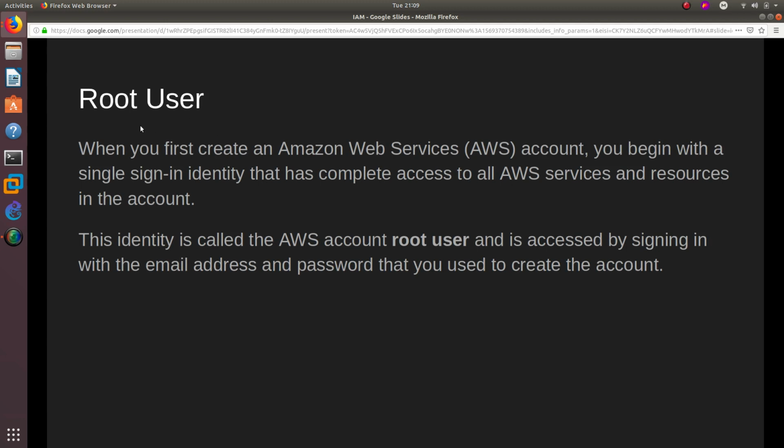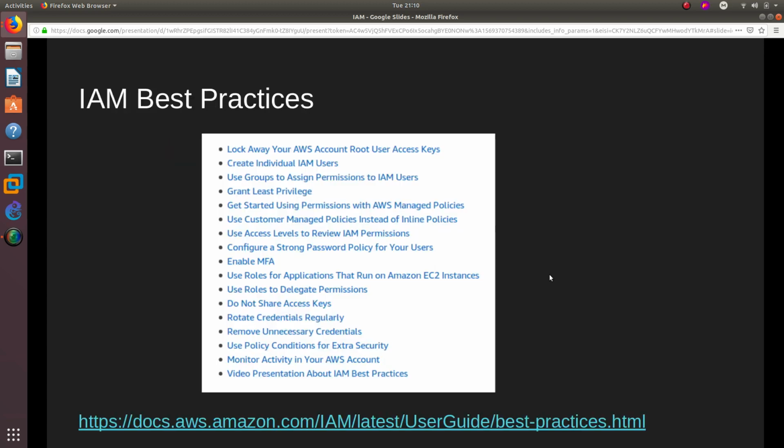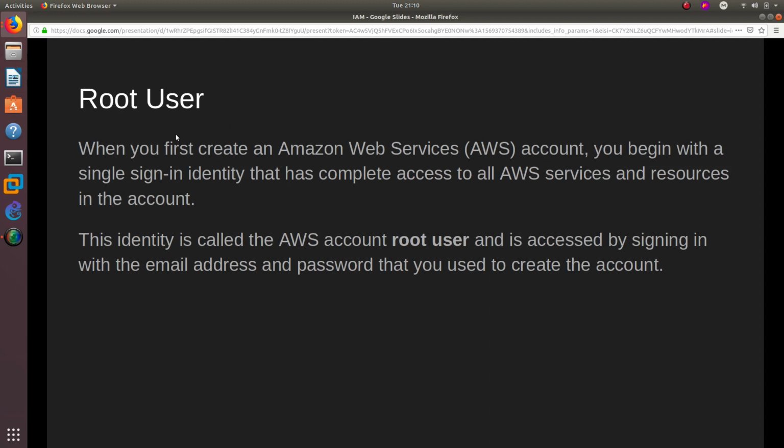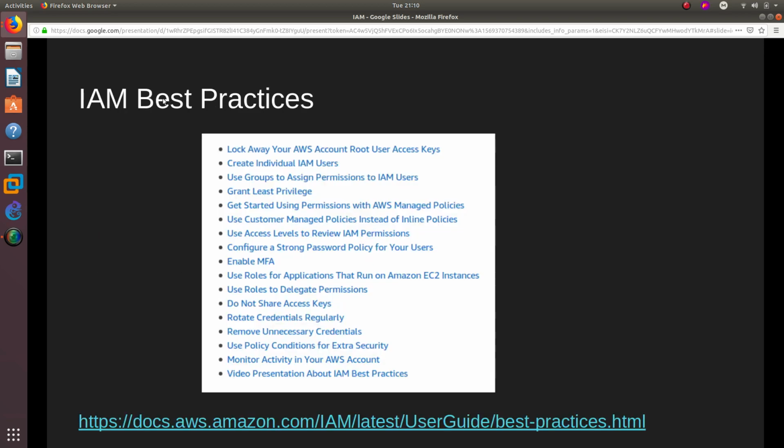And the root user: when you first create an Amazon Web Services account, you begin with a single sign-in identity that has complete access to all AWS services and resources in the account. This identity is called the AWS account root user, and it's accessed by signing in with the email address and password that you used to create the account. Okay, and that is the user that I have been using because I have not configured any other user for my AWS account. And then we have some of the IAM best practices.